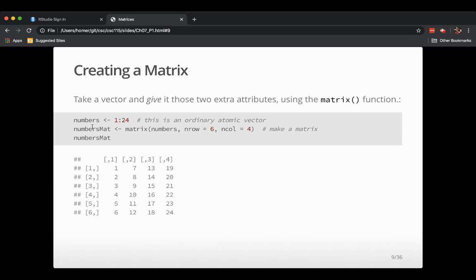How did we make it? Well, we took the whole numbers from 1 to 24, bound the name numbers to that, and then we used a new R function called matrix. Matrix takes a vector of items and adds those two attributes, the number of rows, the number of columns, to make a matrix. The name numbers mat has been bound to that matrix. And here is numbers mat.